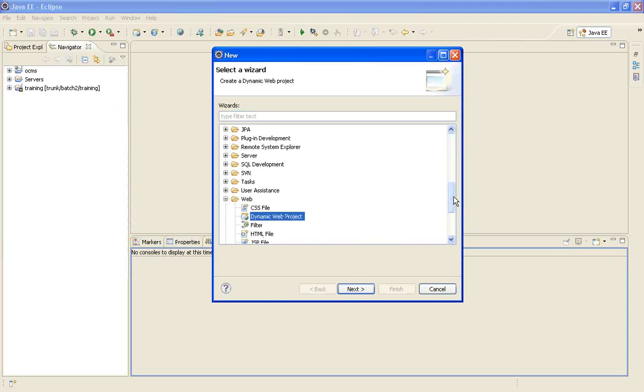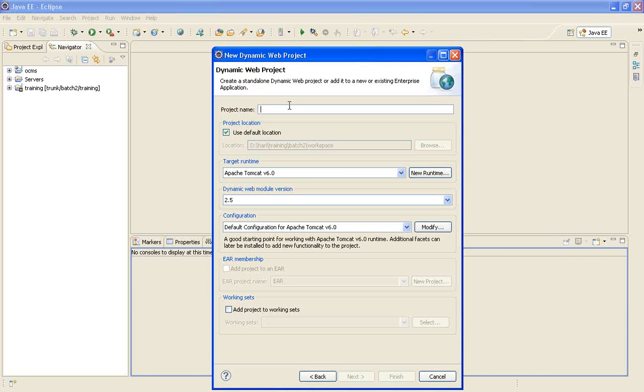So File, New, we go to Web, select the Dynamic Web Project, and here you need to give a project name. Let's give Test Web. I'm not going to use this project as such, but let me give this as a test web. And please monitor this particular thing.